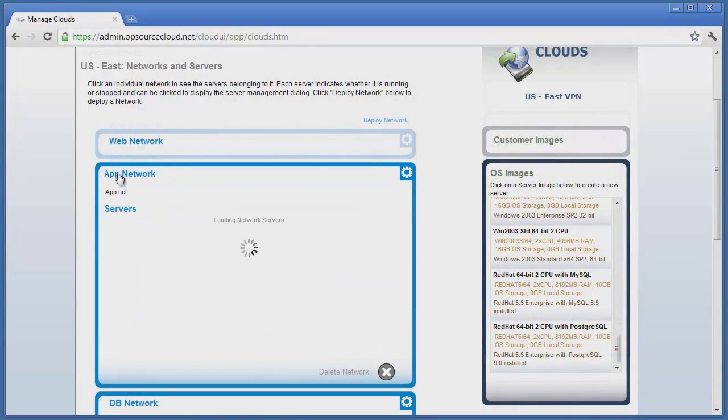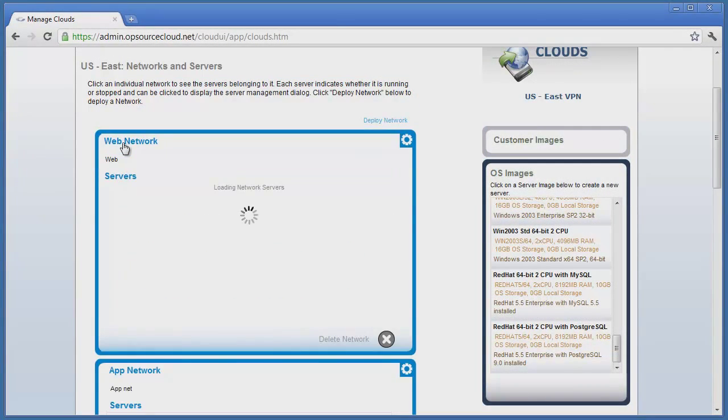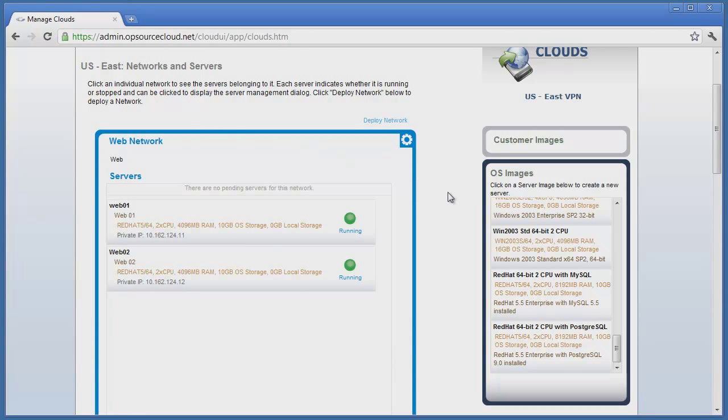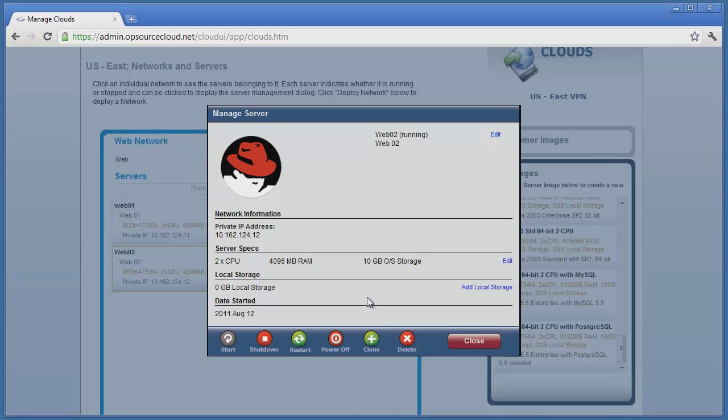Now that deployment has completed, let's take a brief look at the options available to modify our servers. Pick the network container that holds the server that is to be modified. Then click on the server to bring up its Manage Server dialog box. Several options are available as blue links in the box. We can edit the server name and description, we can edit the server specs, and we can add local storage. Let's take a quick look at the server specs.